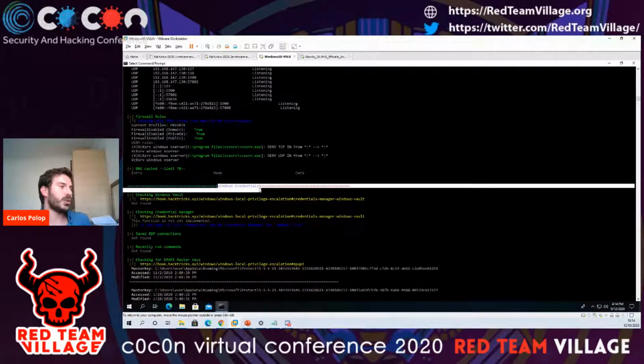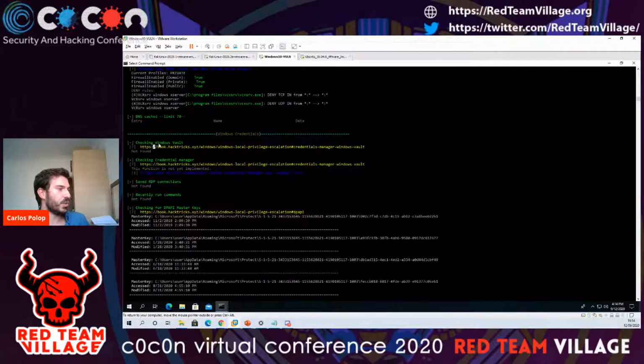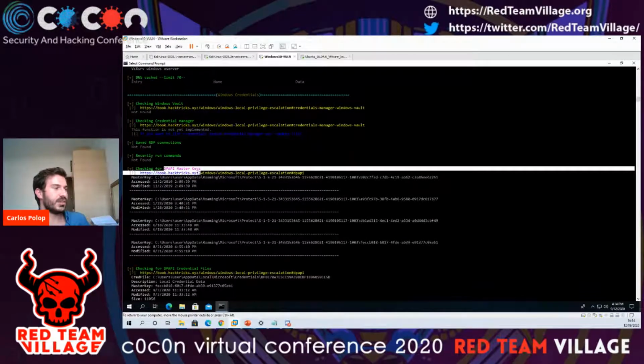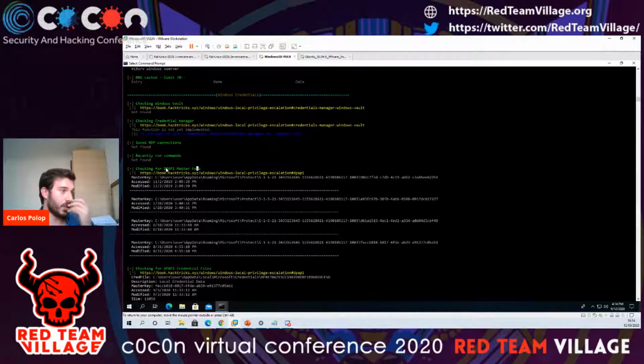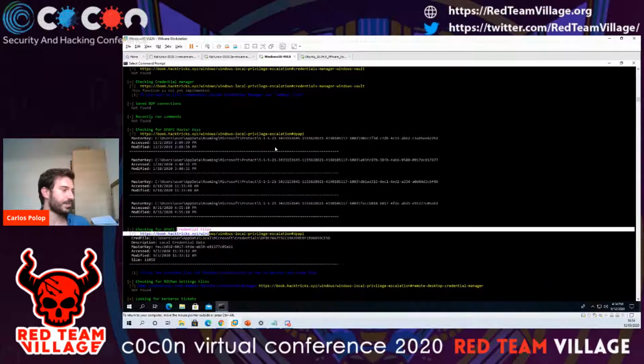Windows credentials. Windows has a lot of ways to save credentials, and here we are trying to enumerate those of them. So here we can see that we are checking Windows Vault, we are checking credential manager, some RDP credentials, the DPAPI master keys. This is always really interesting. You could find a lot of credentials if you can access the master key and later decrypt the credential file.